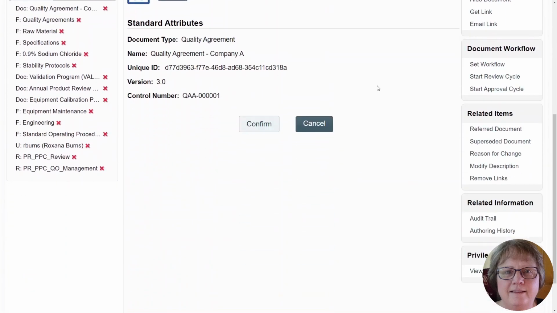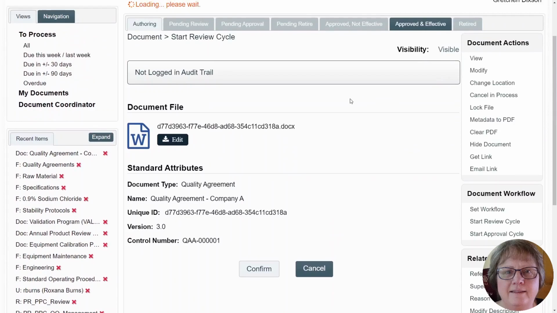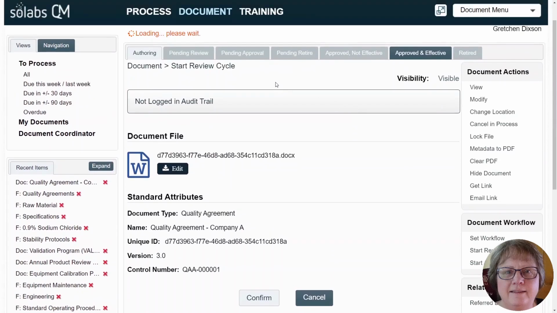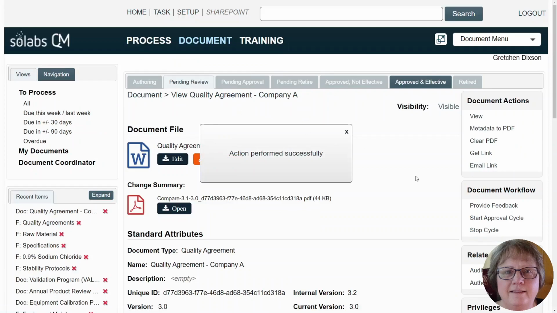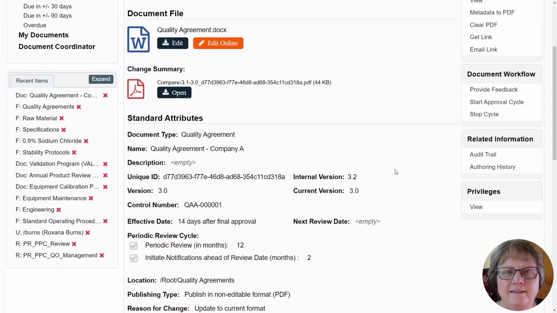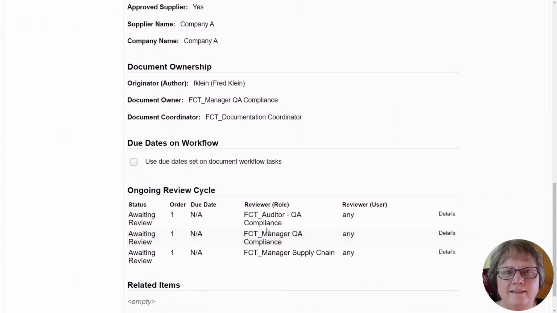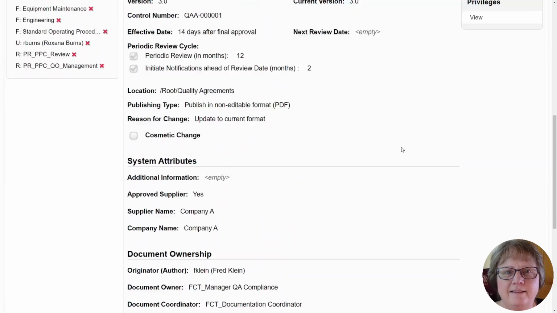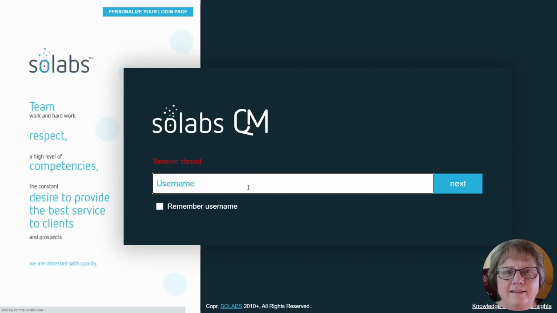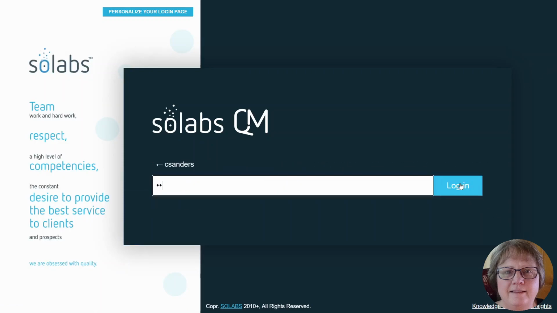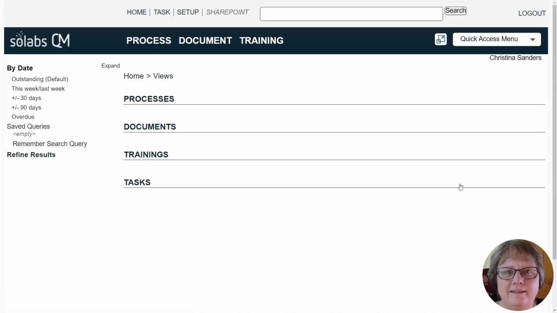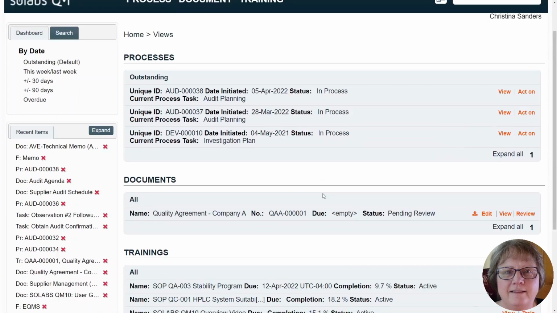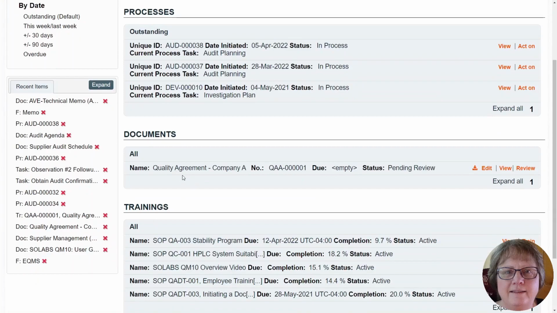Once I confirm that decision, you'll notice that the tab will go to Pending Review at the top. So we are now pending review. Let's log in quickly as one of those reviewers. So we'll log in as an auditor in QA compliance. She has it right here in her document section on her home page to review. So she'll take a look at this.